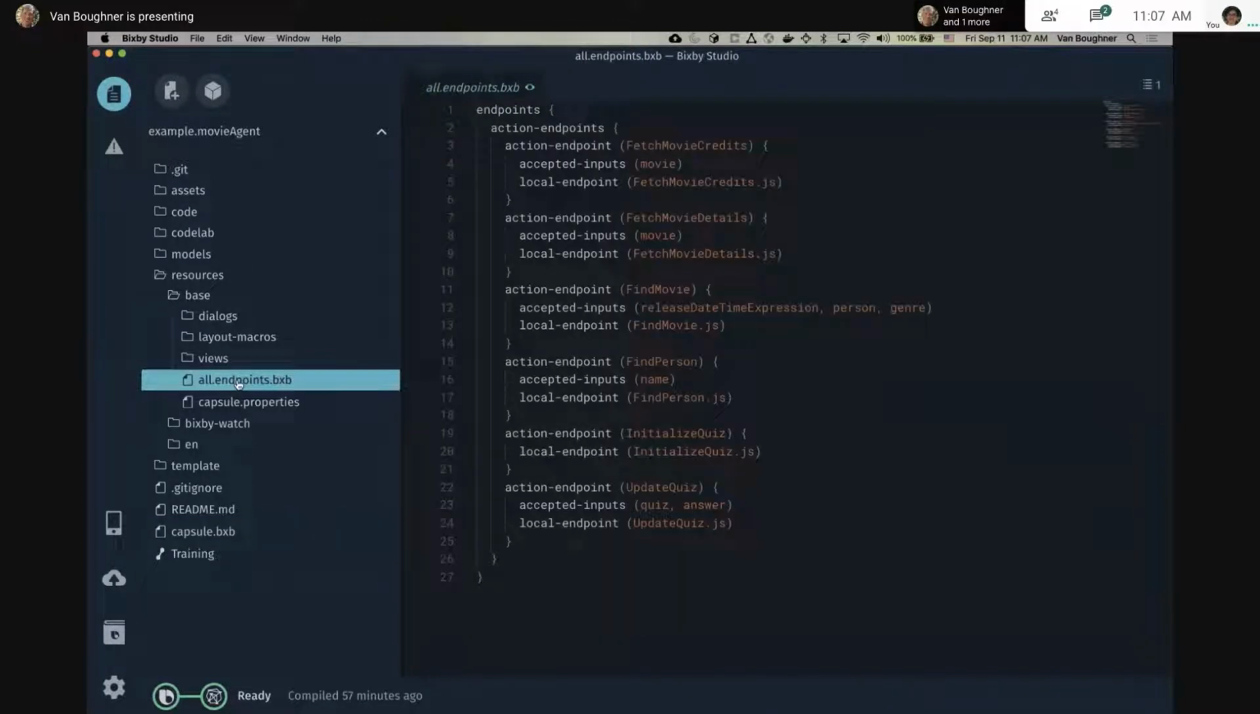This file is pretty key for understanding the actions that the capsule can take and where the code is for those actions. So we're going to focus today on the find movie action. And you can see here it takes three kinds of inputs: a release date expression, person, or genre for the movie. The code that it looks in is in findmovie.js. That's here in the capsule.